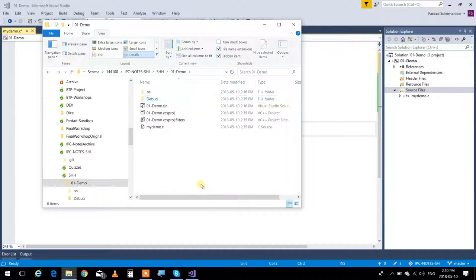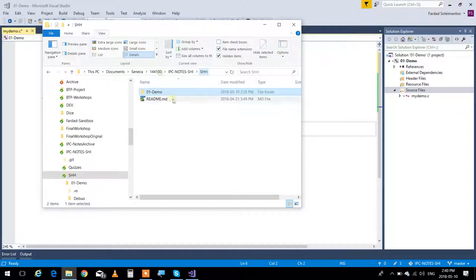So if I want to put all these things on a memory stick and take it to someone else's house or some other computer or bring it to school, all you need is mydemo.c, vcxproj filters, and this one in a directory. So you copy these things. The rest you don't need. Don't put too many stuff. Okay? That's one.